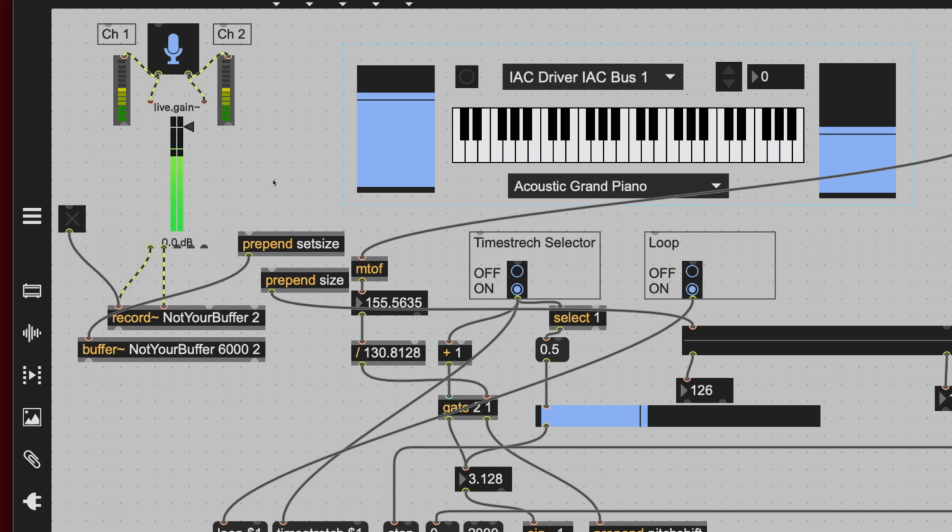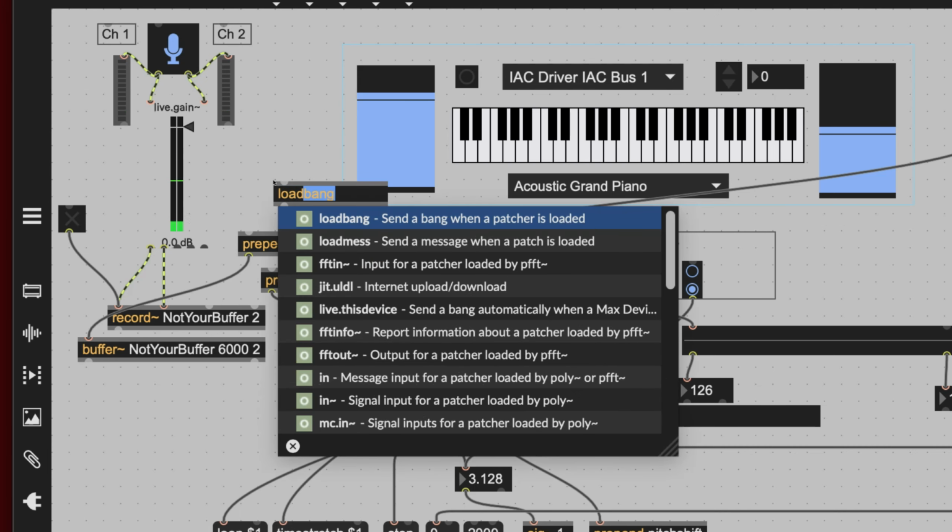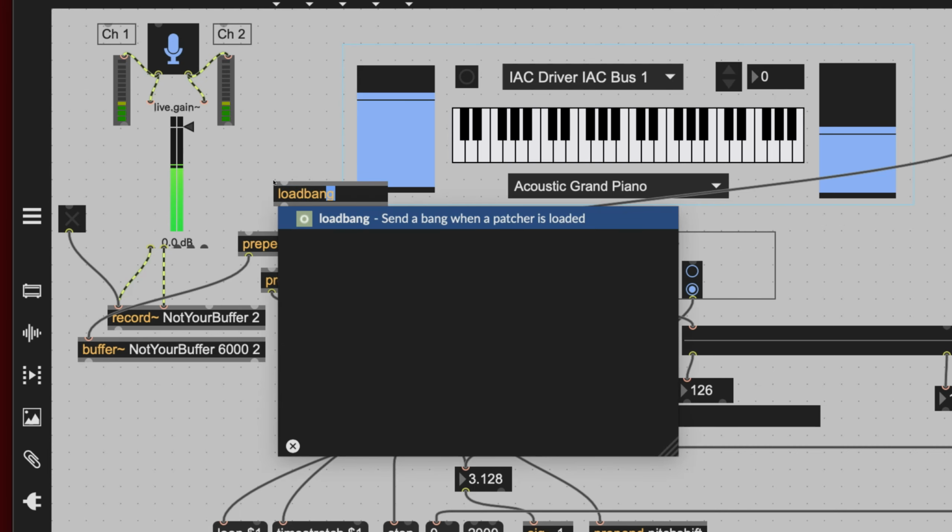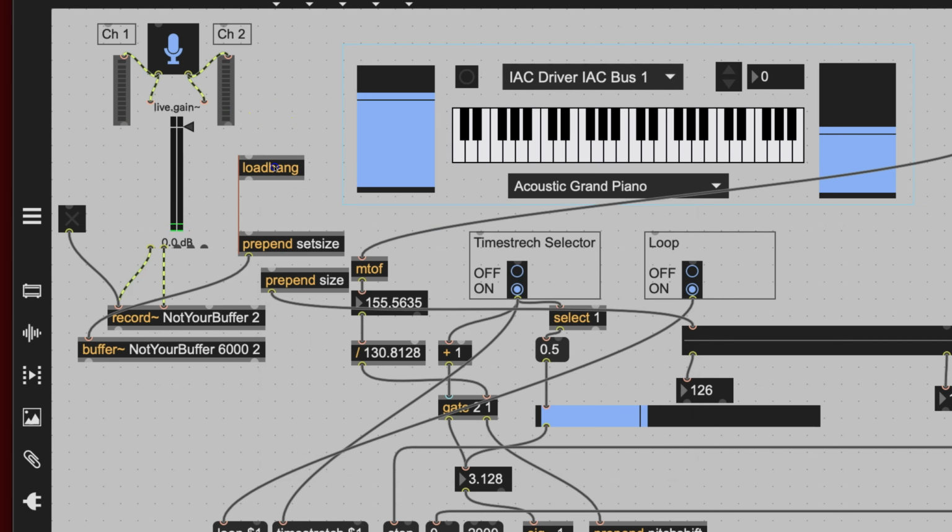We make a load bang, right? And then we put an I in there for a number. Sorry, the load bang actually never goes to that. That was a mistake.